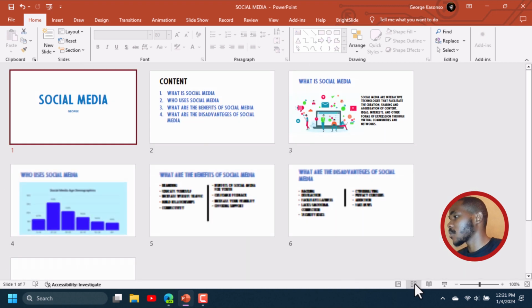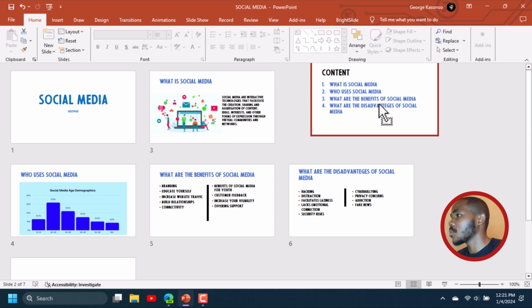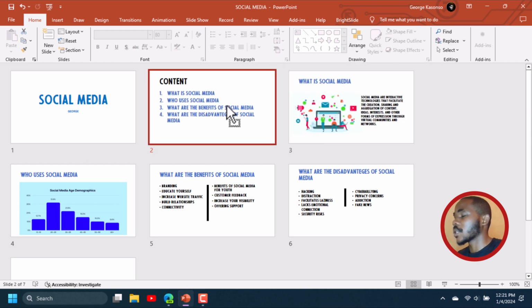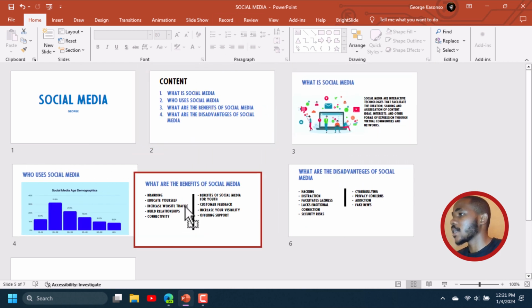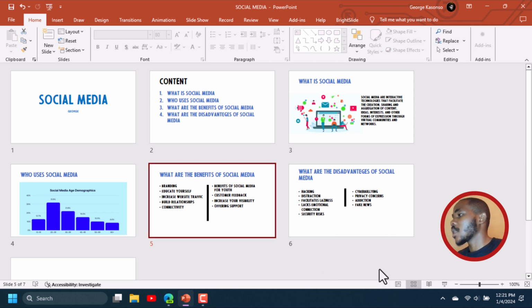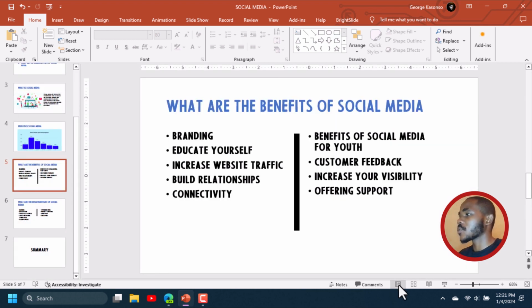Then we have the slide sorter. This is where you can come and sort your slides. Maybe you want this to be number 2. This maybe you want it to be number, just like that. You can move these slides however you want. Then we also have this normal, which is the one that allows us to edit our presentation here.